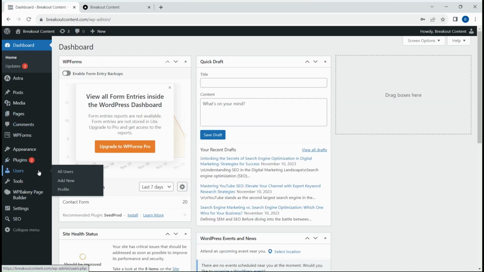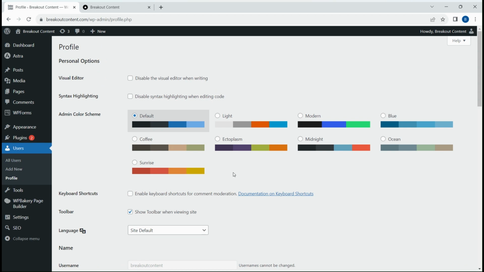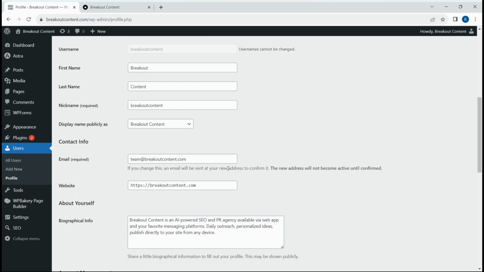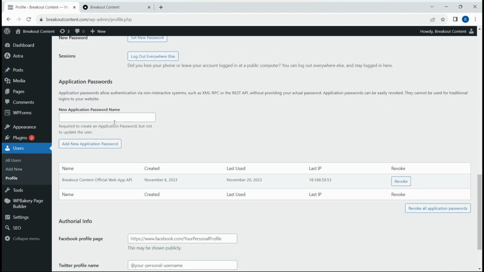and then here go to users. You'll see your various users. So you can usually just hit profile. This is your username, your user account. Scroll down, and then you see the section under application passwords near the bottom.